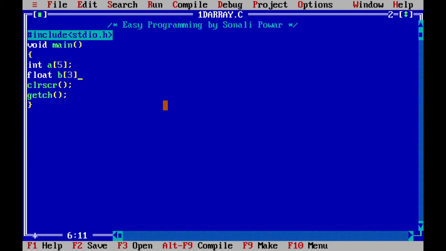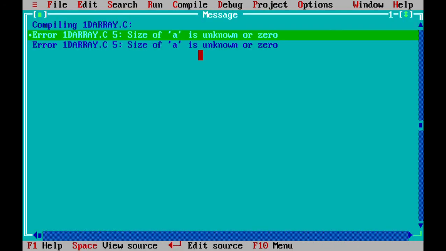When you declare any array, it is compulsory to write the size of the array. Suppose I have not written the size, and let's compile the program. You can see there is one error: size of A is unknown.